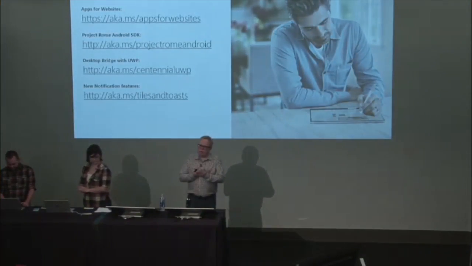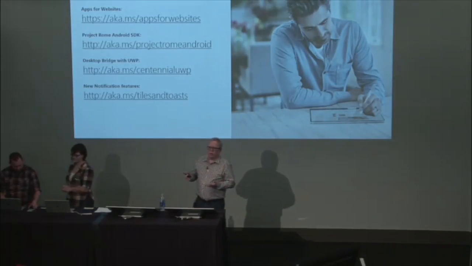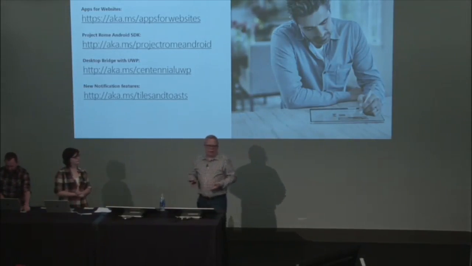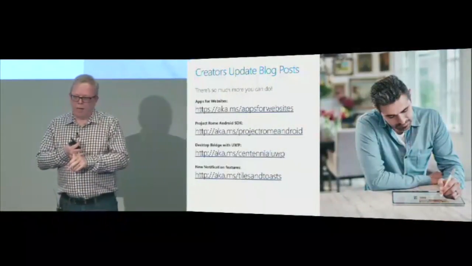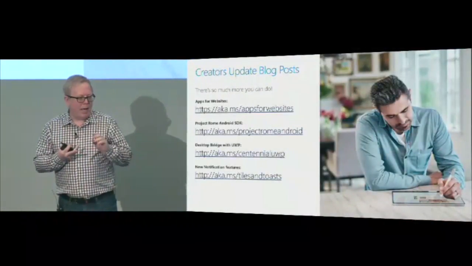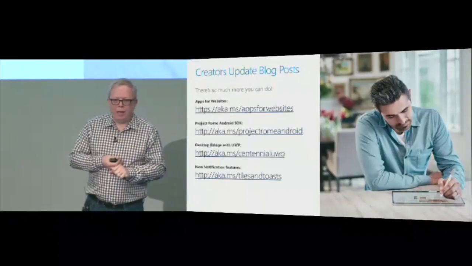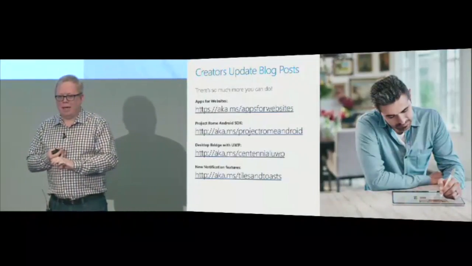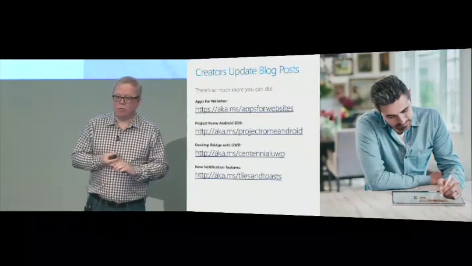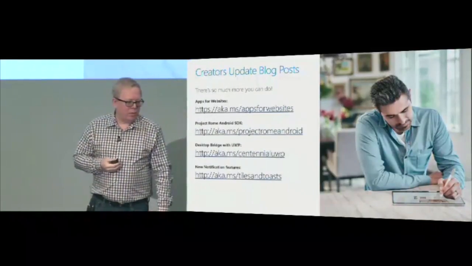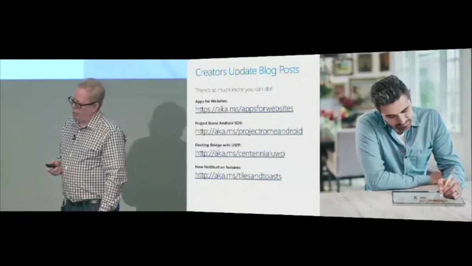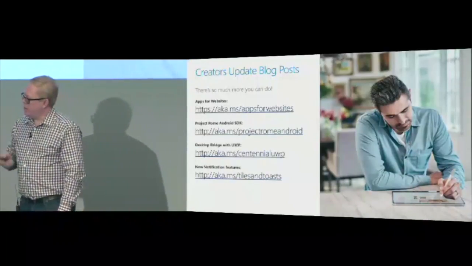So we just scratched the surface on what we're doing in the Creators Update. And there's a number of blog posts that the teams have been putting out. But these 4 in particular really go into detail on what it takes for apps for websites. Go and get the Rome Android SDK. Desktop Bridge for UWP, if you ever felt the need, how would you get a XAML UI showing from VB6, or if you wanted to do share from a WPF app, there's great examples on that. And then finally, a blog article on the tiles and toast notifications that Thomas showed.